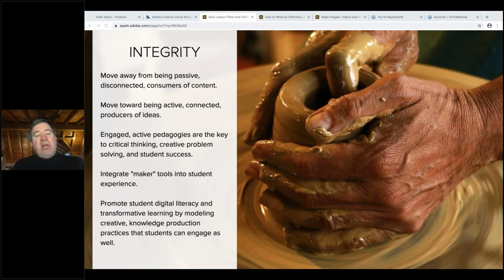success. And so if you think about this, you're looking at a picture of someone who's spinning clay on a wheel, and I like how this creator's hands are getting dirty.